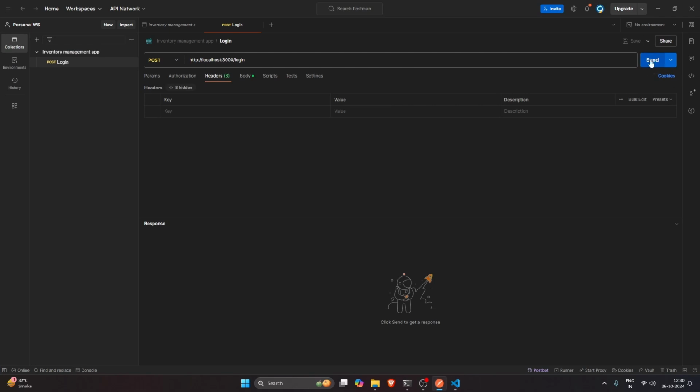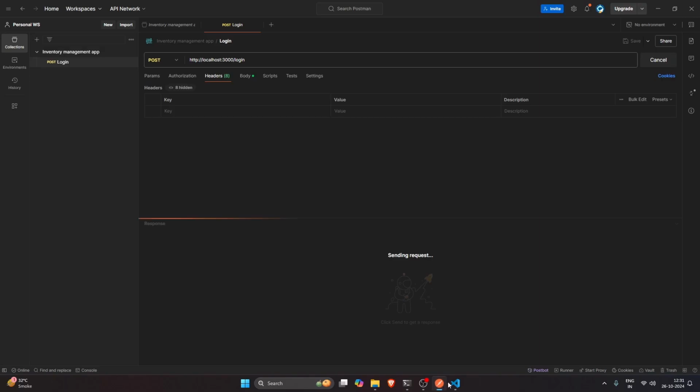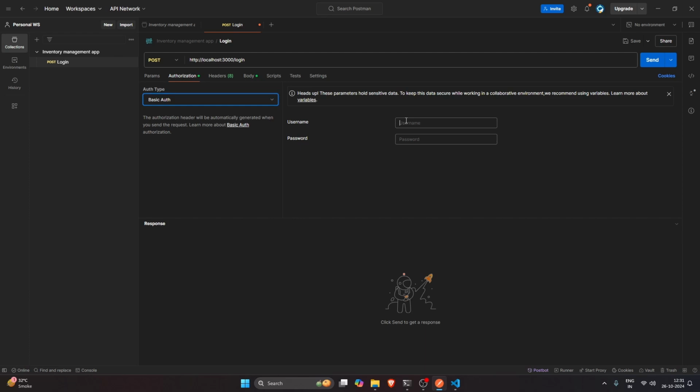So our app is running, okay, and see we'll get undefined. That means we are not passing any headers. Okay, so let's try to pass some headers. So authorization, basic auth, and say username as Kaustubh login API, Kaustubh login password. So in real life, this is not the case. We don't write our headers, username, and password in this way. Just for the demo purpose, I'm writing it.